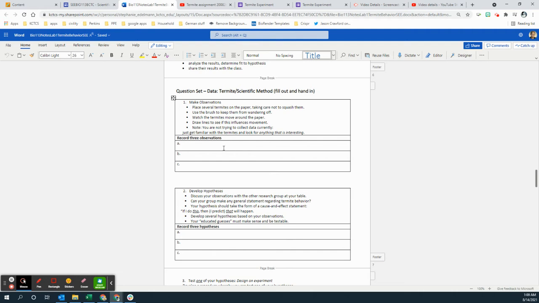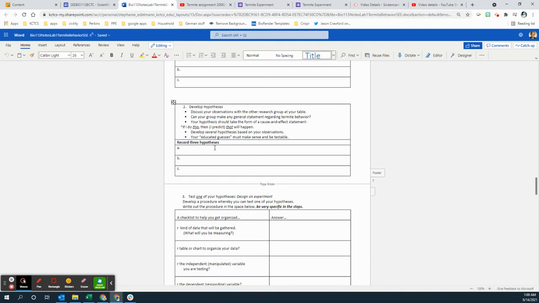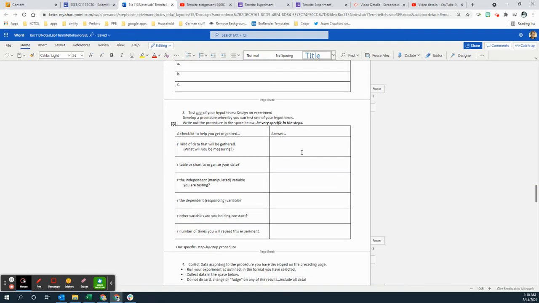Well, first I want you to make 3 observations. What is it you saw? So just simply fill out what you saw. Then you are supposed to come up with 3 hypotheses where, based on what you saw, you then propose a rule. I think termites do this, so I think termites do that, and then you're going to do something to test this hypothesis.